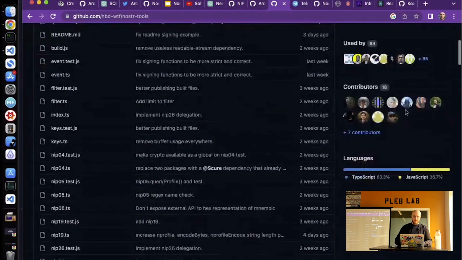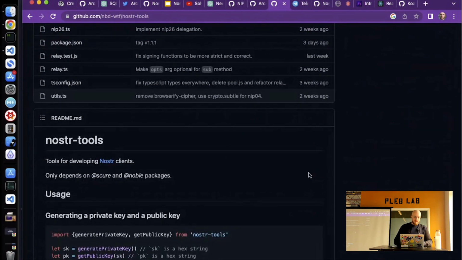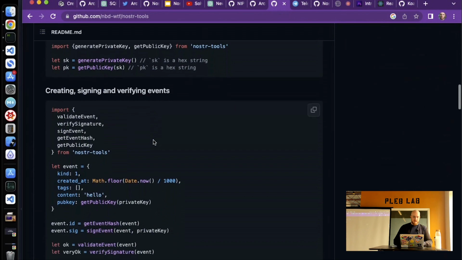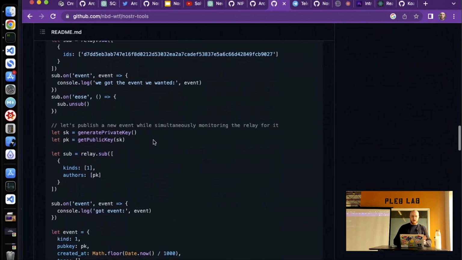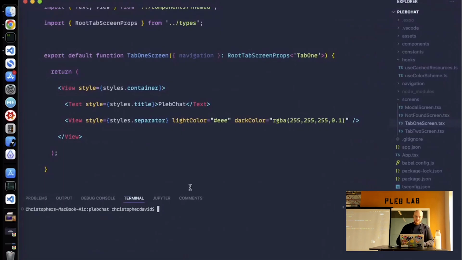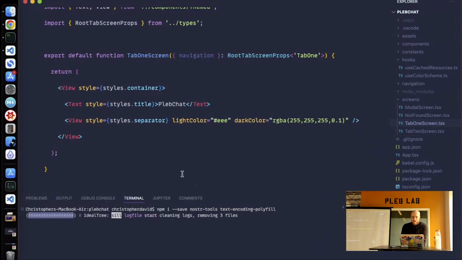Tools for developing Nostr clients. And if I look down here, it says, OK, only depends on these 2 crypto packages. Here's how you generate a key, sign, verify events, interact with the relay. All the basics for interacting with Nostr are all here. So let's give that a try. I'm going to install nostr-tools, and just because I'll do it now, so I don't have to do it later, but I'll show you the error. text-encoding-polyfill.